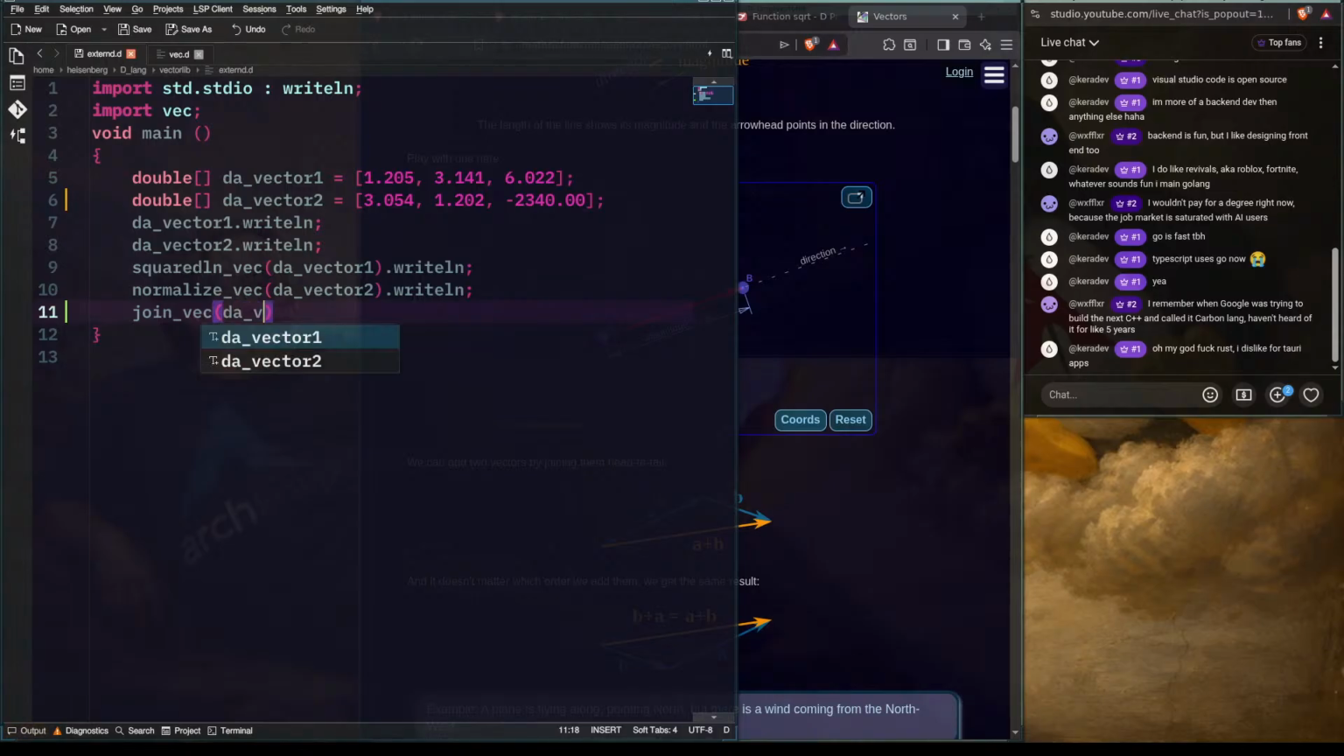D vector 1 and D vector 2 dot writeln. Just to test it and give an example.